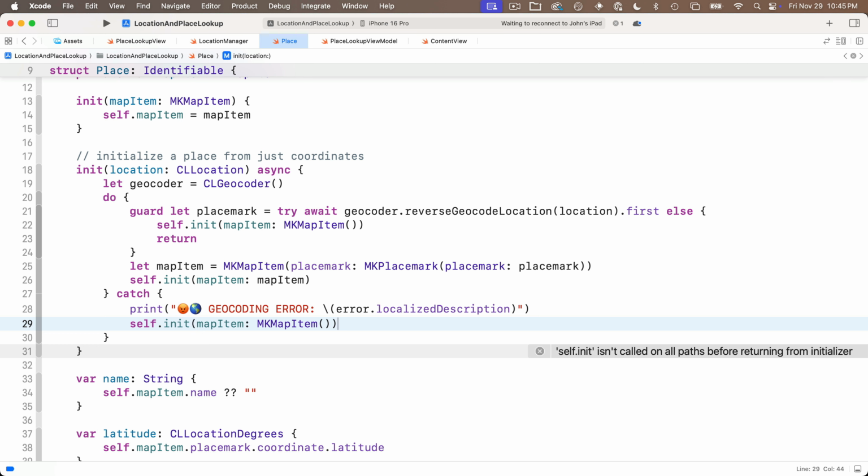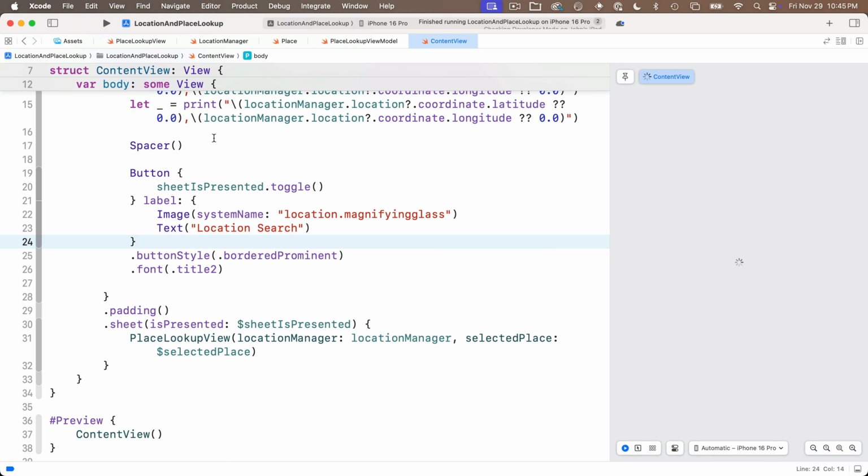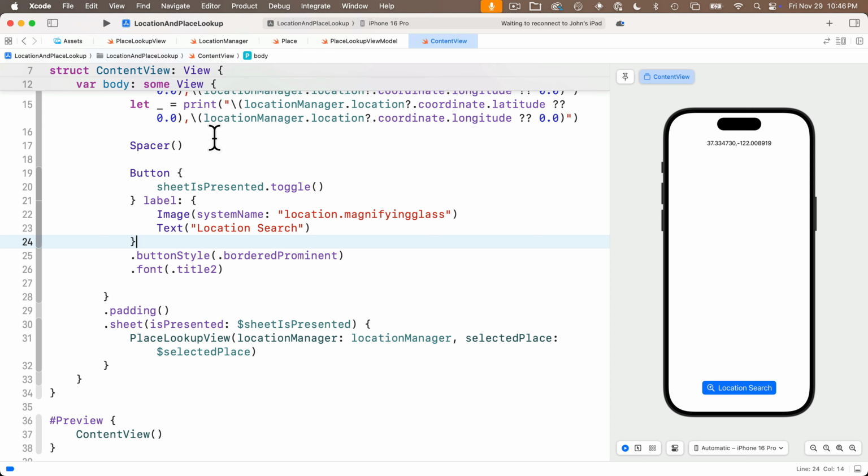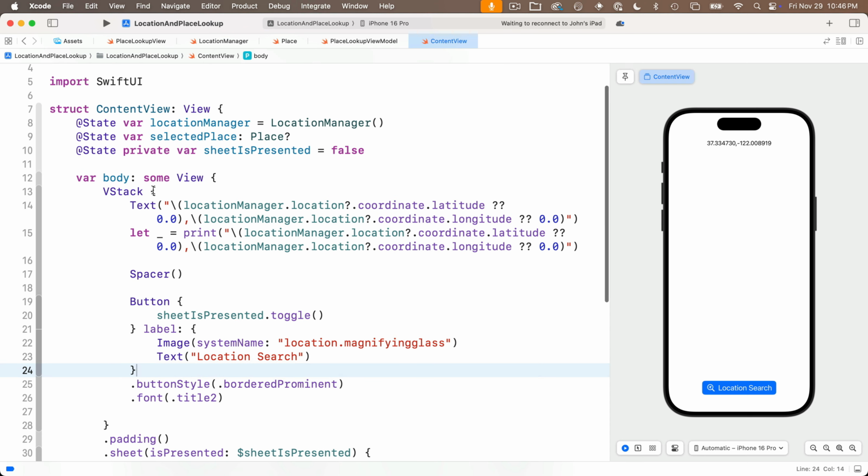So let's head back to our ContentView and use this initializer that we just created. Now when our app first starts, we actually declare and initialize a location manager, so this handles getting our location, but we want to take any location we receive and create a valid place so that we can display the name and the address of our location in the view.